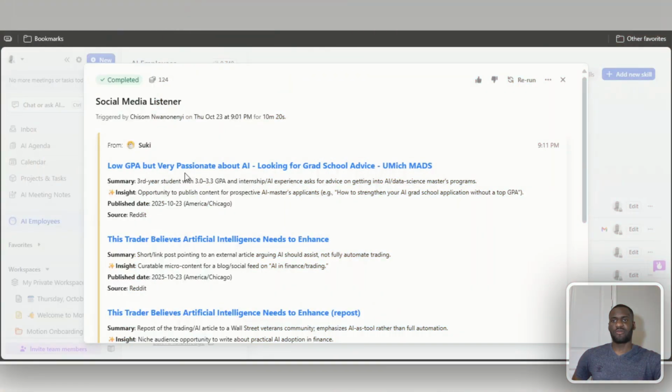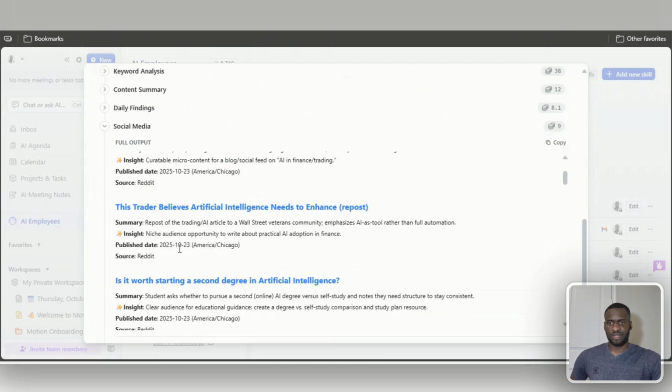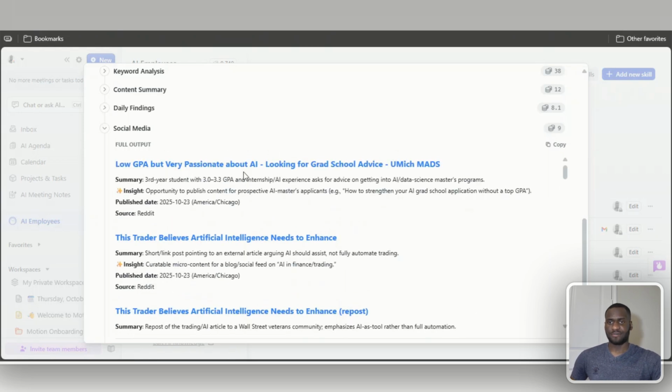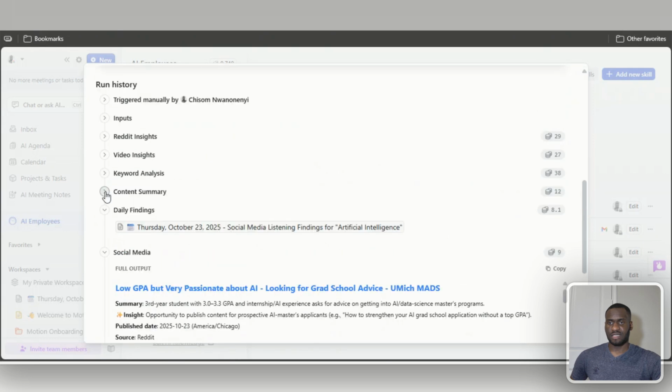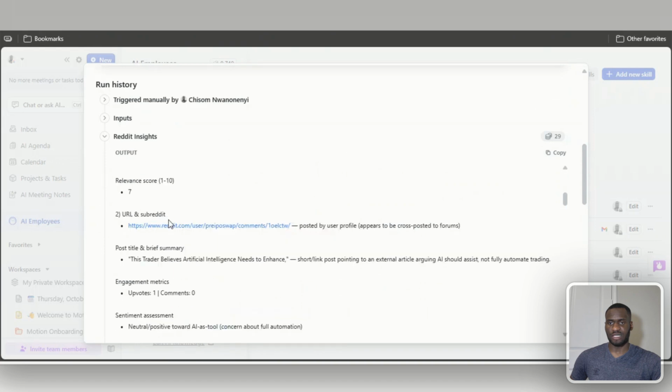So it says low GPA but very passionate in AI. So let's look at it. It got me a bunch of insights from social media to everything else. So this is one it got from social media. As you guys can also see, it's the latest one. So you see 1023. Today's 1023. That's today that I recorded the video. Then the findings is showing the same thing. Content summary, let's see, Reddit insights, so script Reddit, and it's gonna send me to different subreddits that talk about different things that do with AI.